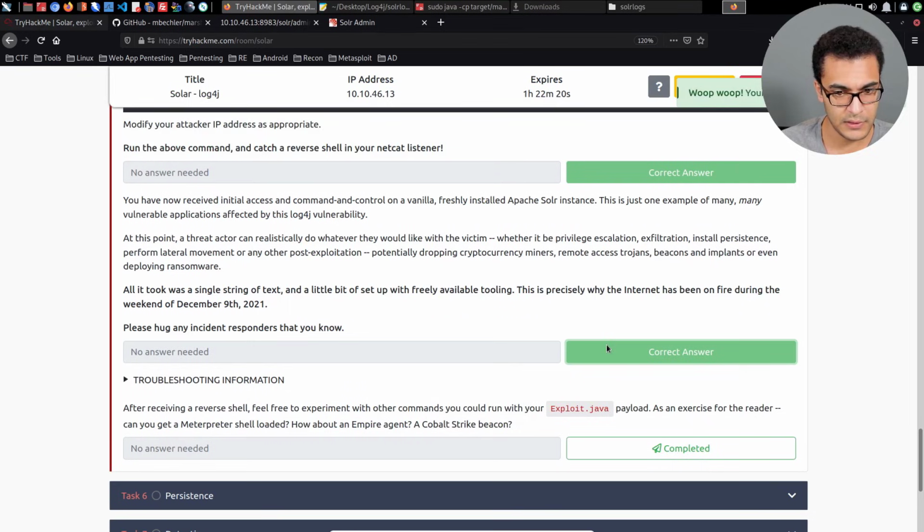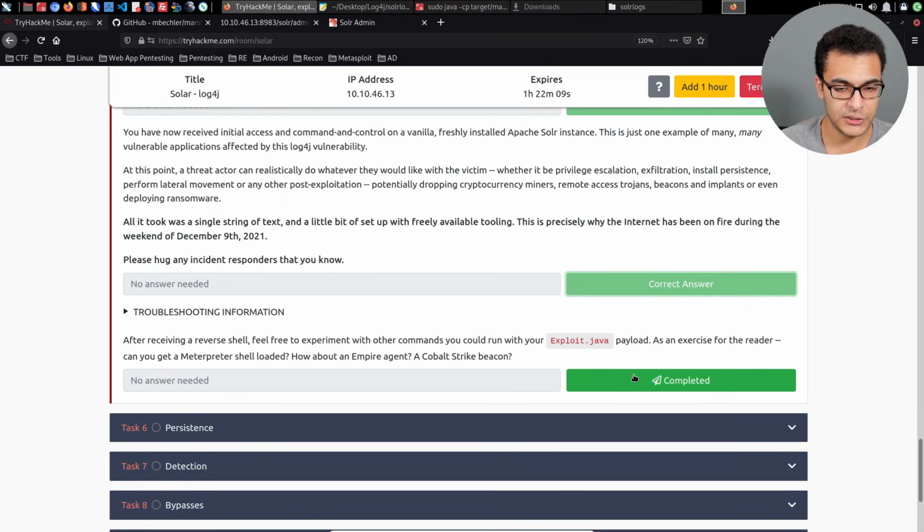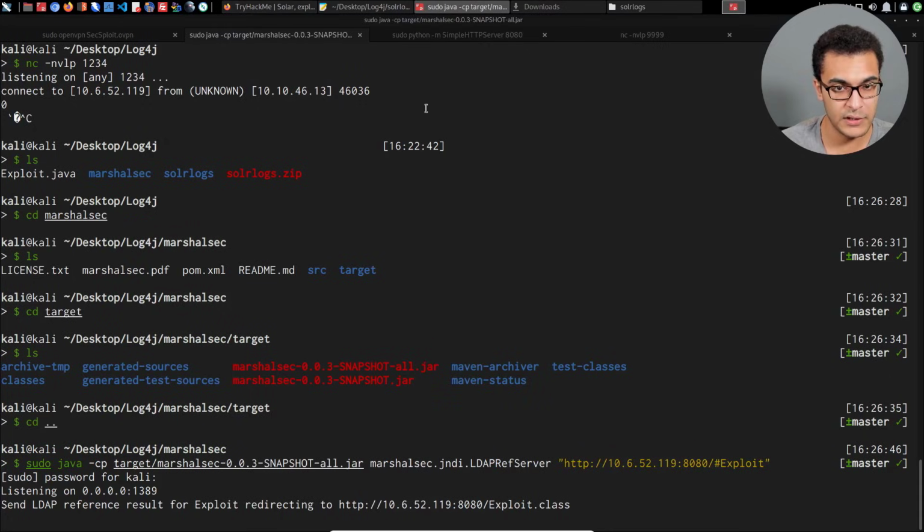And then, yeah, after receiving a reverse shell, feel free to experiment with any other commands you could run with your exploit or Java payload. So we can get a Meterpreter session fairly easily. And the way we can do that is, let me just go back in here.